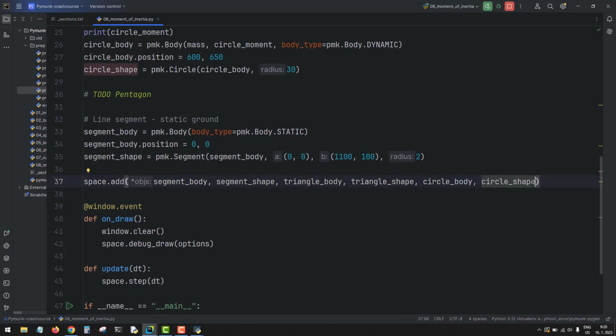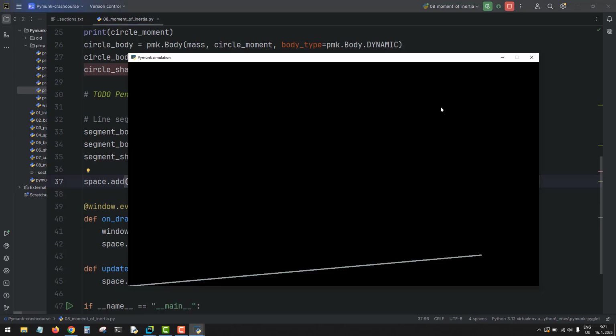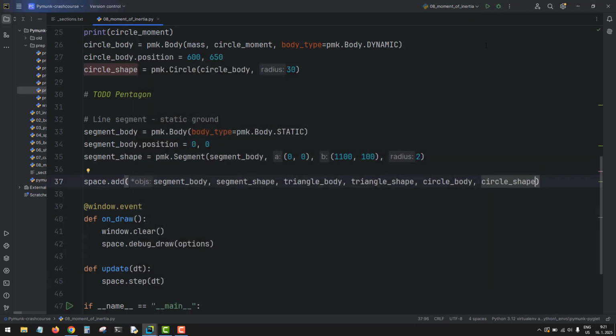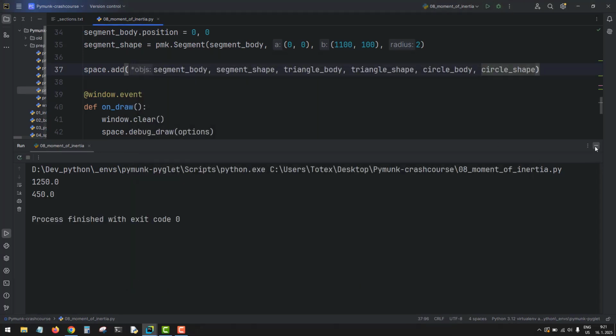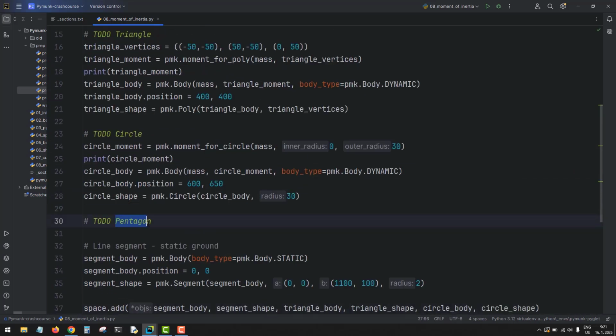And now let's add the circle body and also the circle shape to the space. Okay, and now they are both added, so this is still running in the background. I'm just going to close this down and run it again. Now we have a circle, and as you can see, it also rolls down on the slope. And lastly, just create one more, which will be a pentagon.